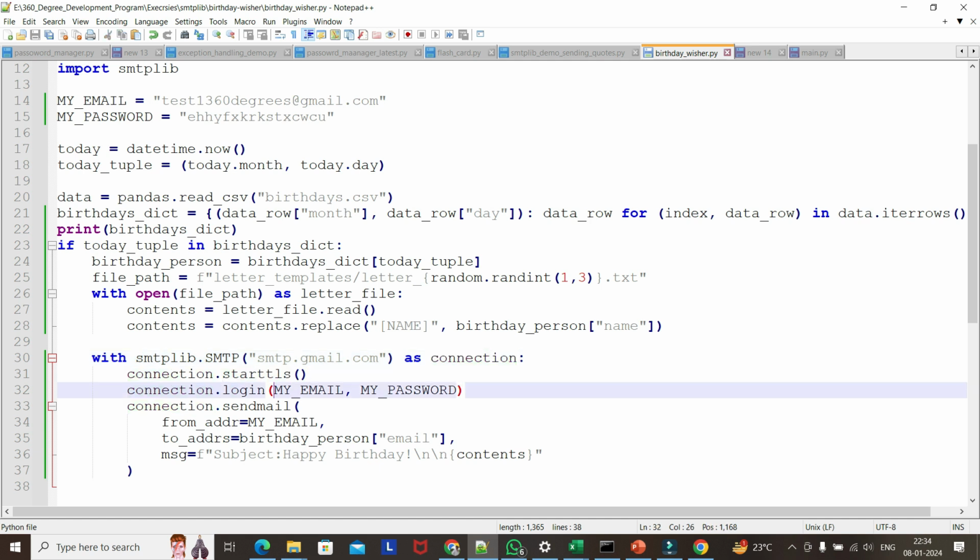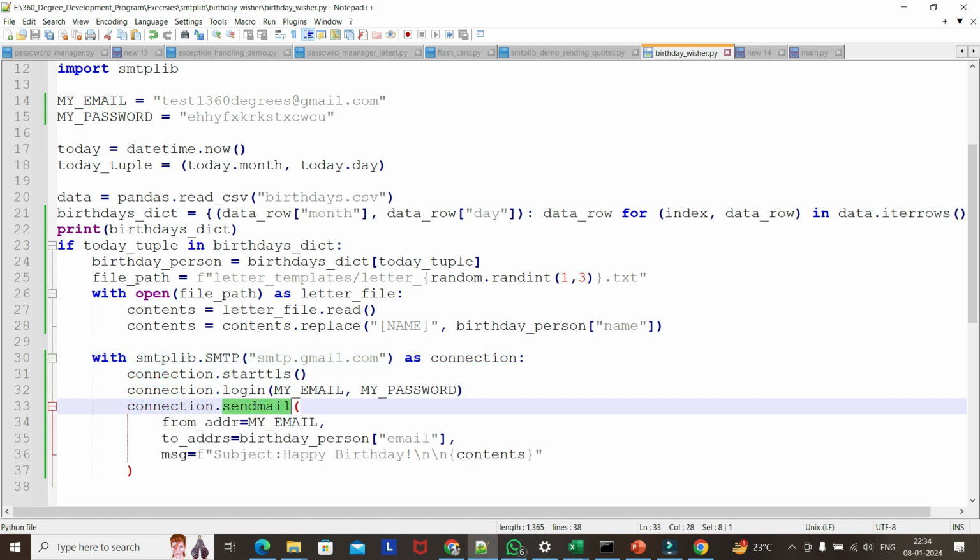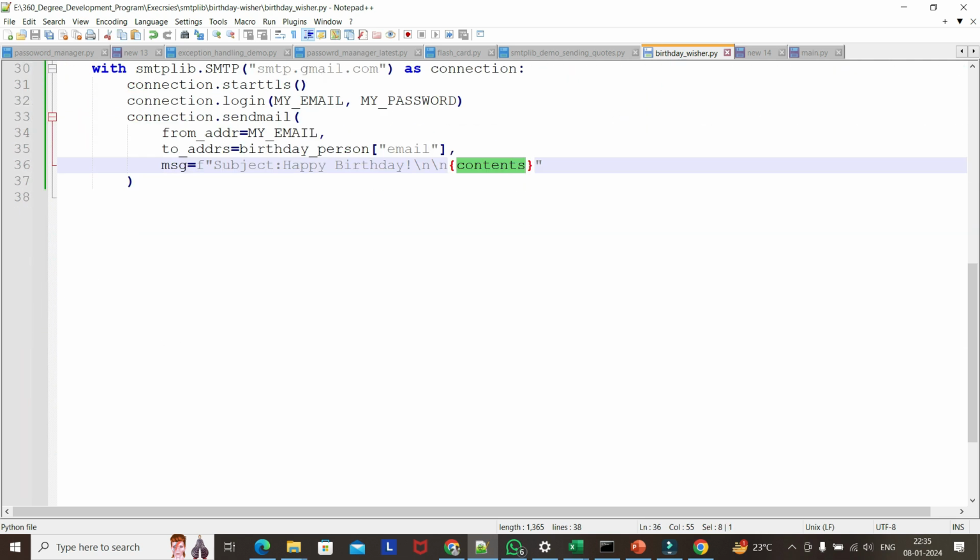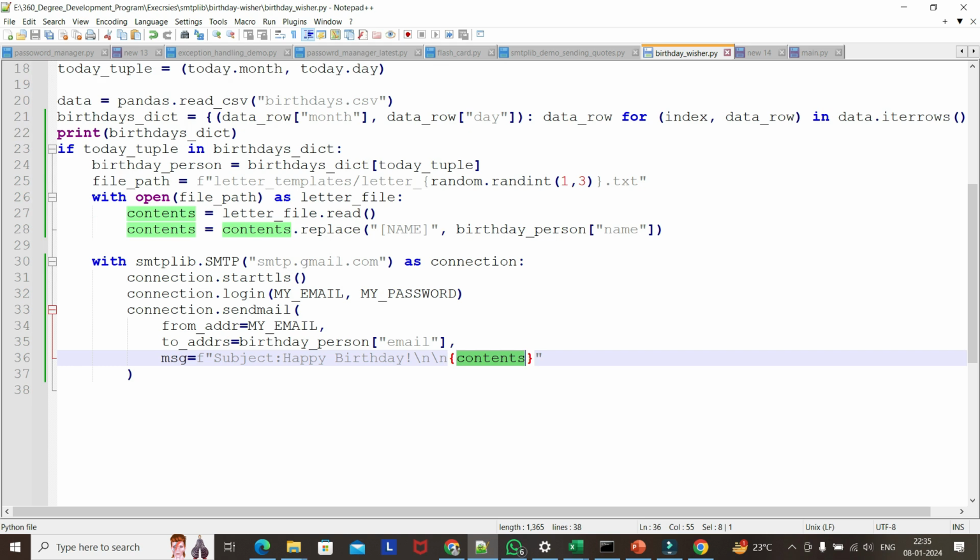So now again, the same thing, we are just sending the same email. Here the contents we are storing inside this variable, so we are replacing the contents with the f-string, similar to what we did for the quotes, right?